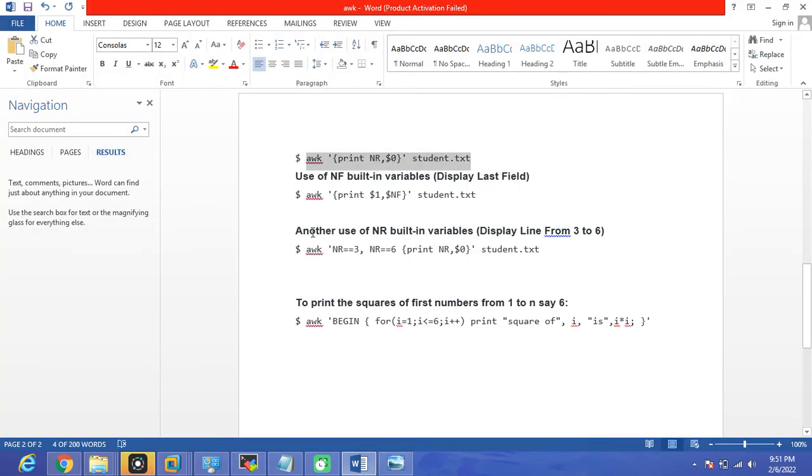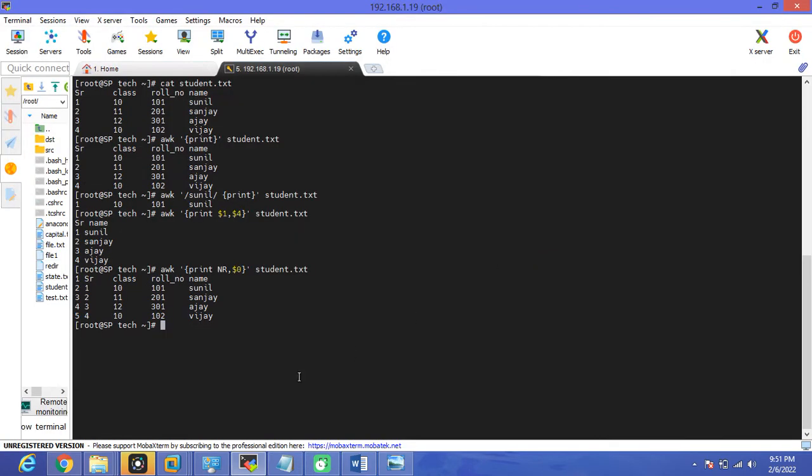Okay, another use of the NR built-in variable: display lines from the third to the sixth, meaning from any line to any line. We can give the range and print. Let's see, I want to print from line number 3 to line number 6 and print the value. Let's see what the output is. This is 3, 4 and 5, right? From third to 5 I printed only.